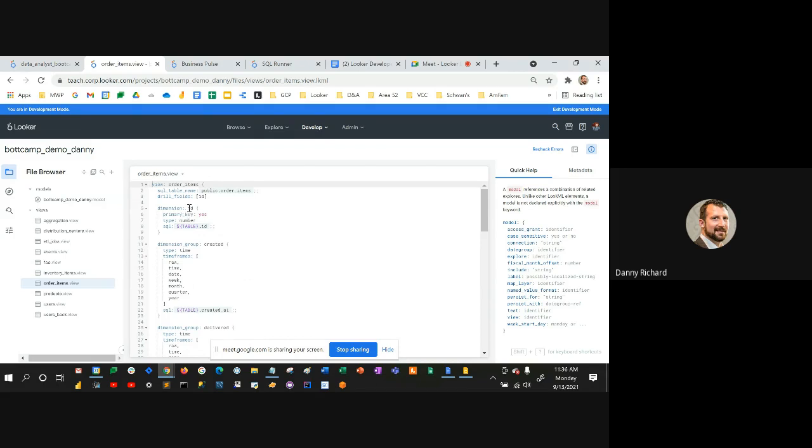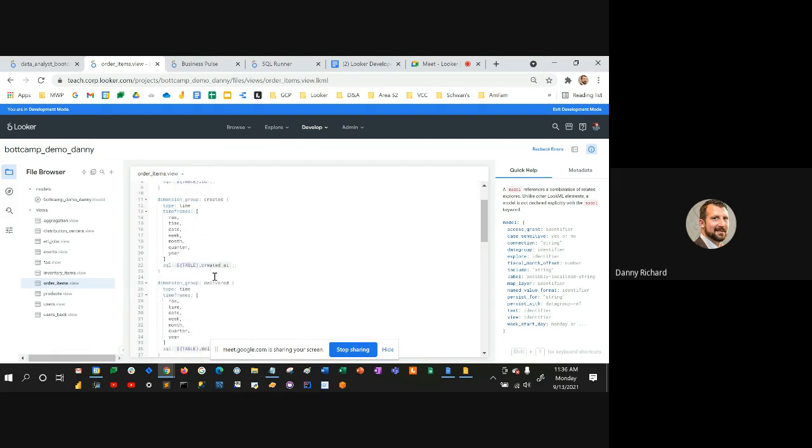It knows that ID is the unique indicator of this table, so it marks it as primary key. This is very important, and we're going to talk about it later. For any date or time field, it's creating a dimension group, so you can slice and dice the data by month, week, a bunch of different ways.